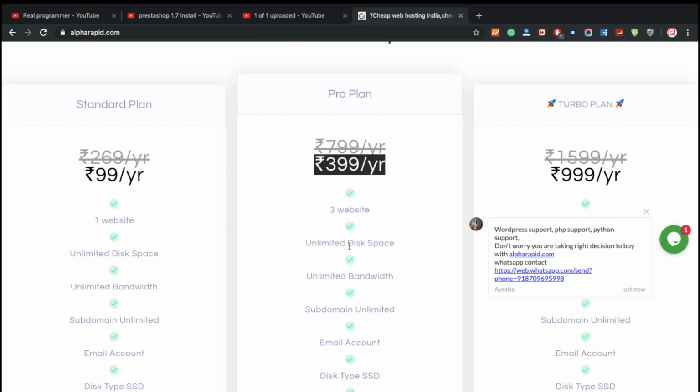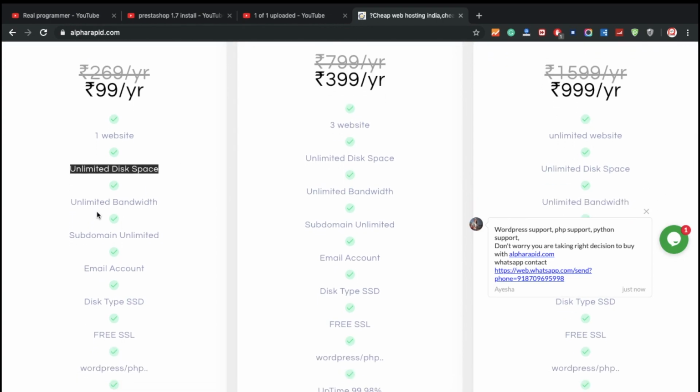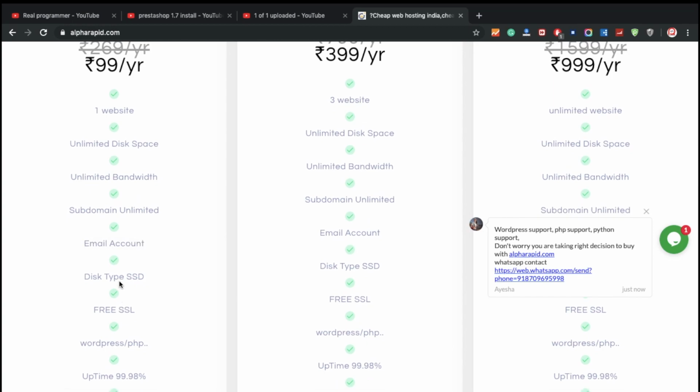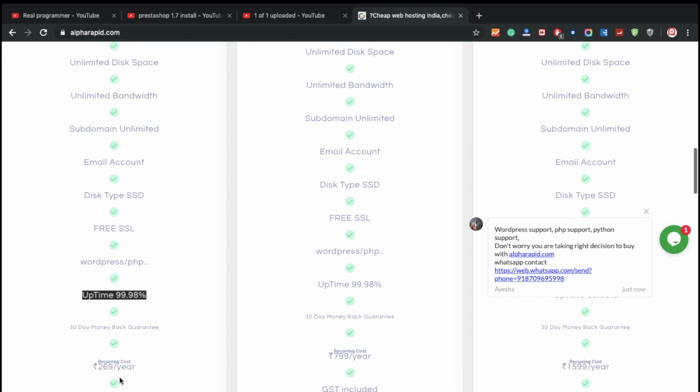What is the feature of this particular plan? You can check, everything is similar in every plan. One website, unlimited disk space, unlimited bandwidth, unlimited subdomains, email accounts, everything is similar. And the disk is SSD, wow, amazing. And free SSL certificate. If you want to host WordPress on this particular server, you can host it, and you can host PHP websites. Uptime is 99.98%, amazing. A 30 days money back guarantee is also there.